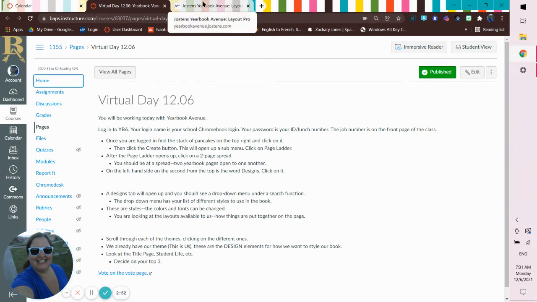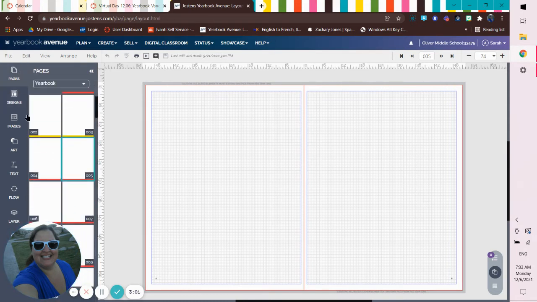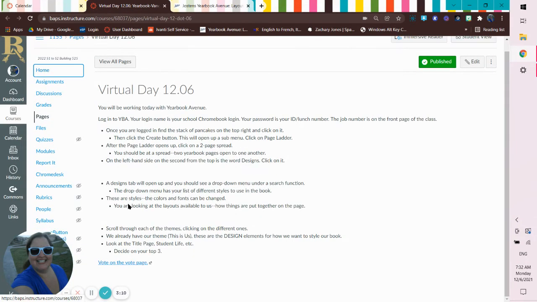And once that opens up, on the left-hand side, second from the top is the word designs, and you're going to click on that. All right. So mine already opened up to designs, but it should start on pages. Yours may start in designs. So here's our designs tab. A designs tab will open up and you should see a drop-down menu under a search function. The drop-down menu has your list of different styles to be used in the books. These are styles, colors and fonts can be changed, and you are looking at the layouts available to us, how things are put together on the page.